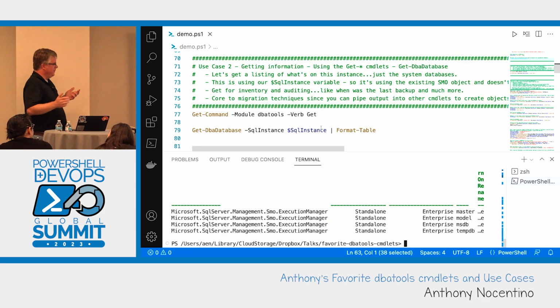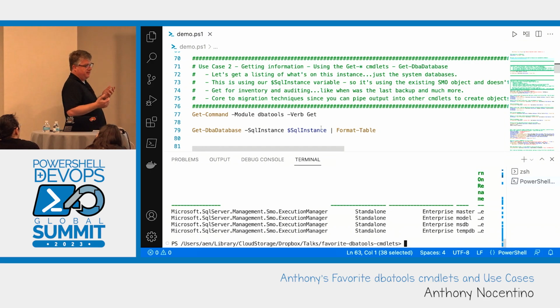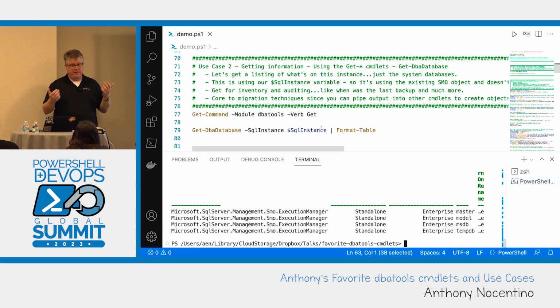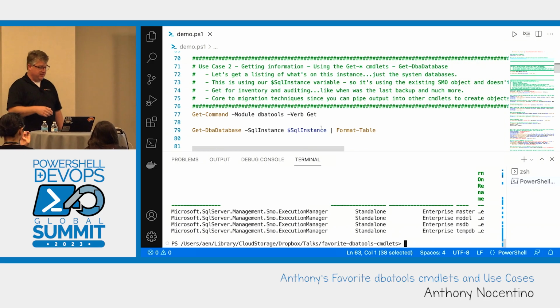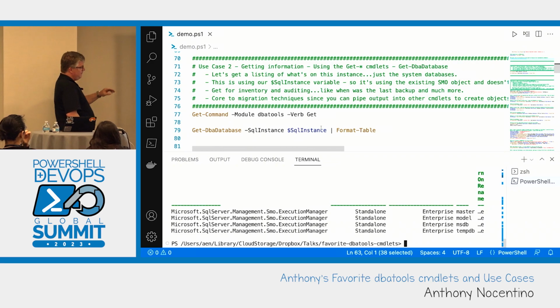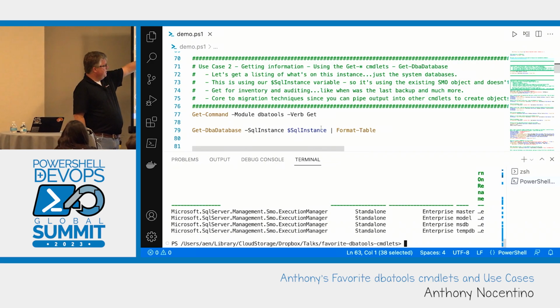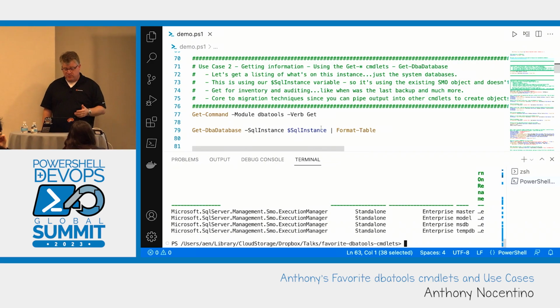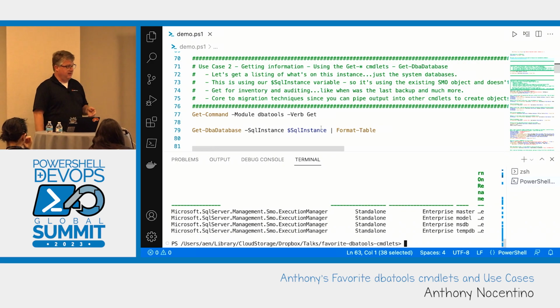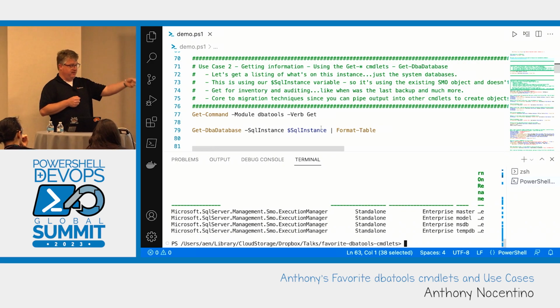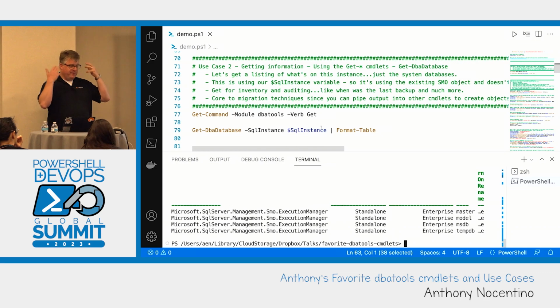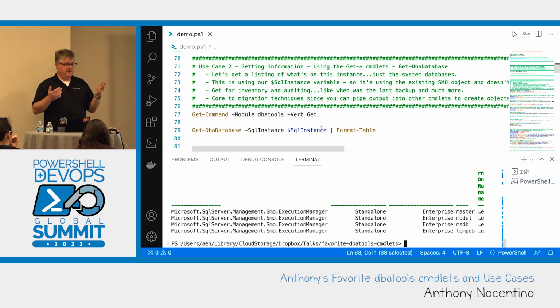Oftentimes I walk into an enterprise and I don't know what's there. I have a listing of servers and I have to figure out what's going on in an environment, especially if I'm thinking about how I'm going to migrate a platform between data centers, between instances, things like that. And dbatools has an instance migration commandlet, which will scoop up everything and stick it on another instance. In my mind, that's the easy button, right? To be able to do all of that.